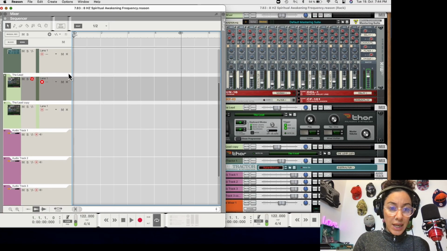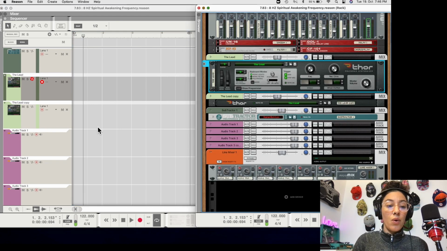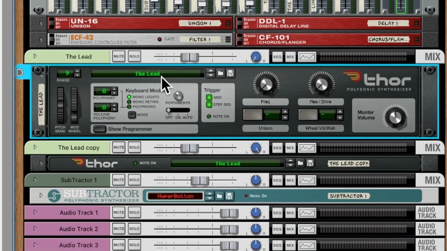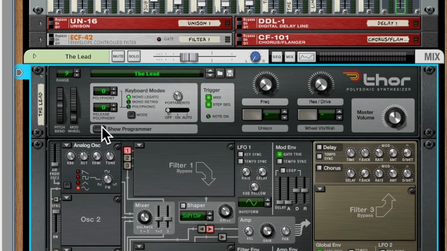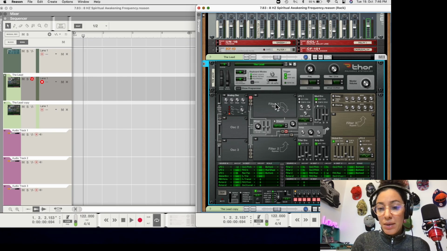Now, for the beginning, I'm just creating a loop, but then later you want to elongate the note throughout the whole track. Now, we're gonna start with C5 like we just said. So I am using Thor again. To be exact, I'm using the lead, just like in my last video. In my opinion, the best one to create binaural beats.